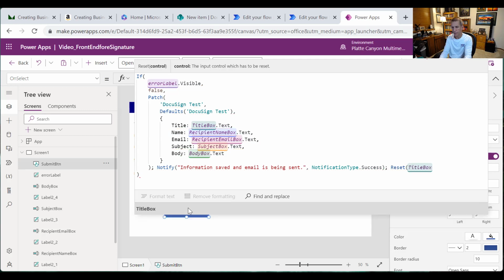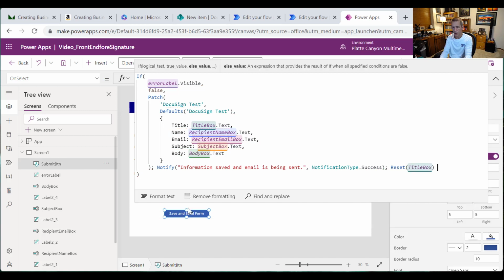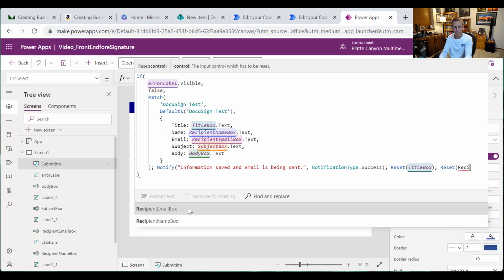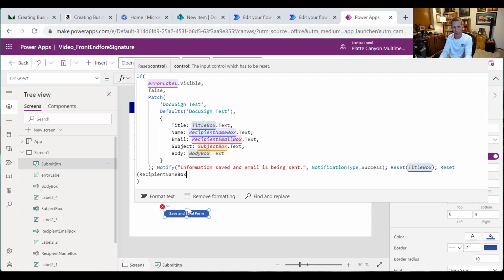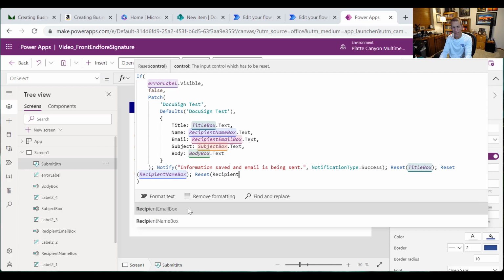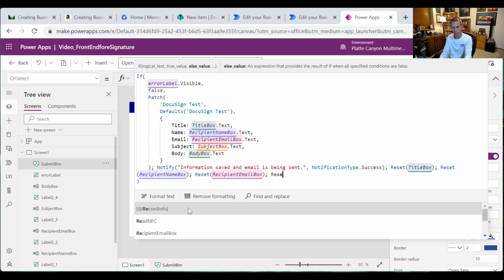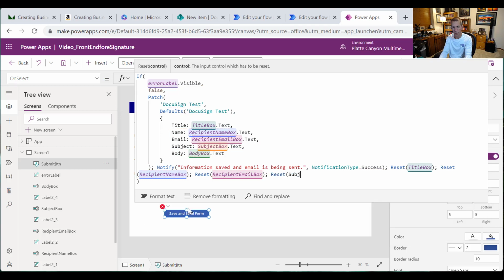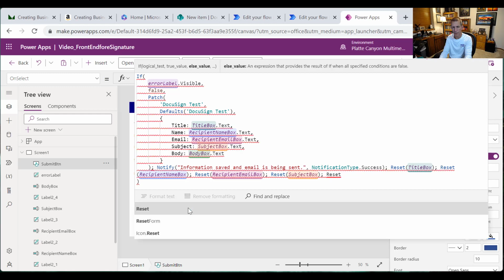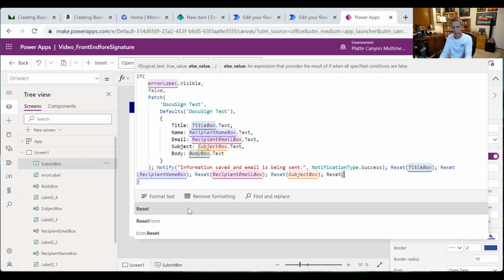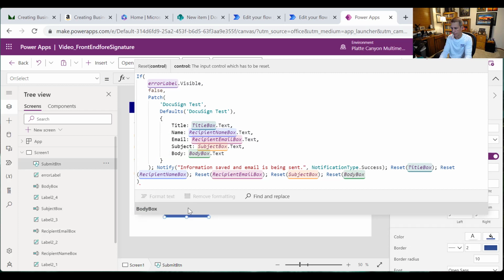Title box. Oops, semicolon between each one. Reset. Recipient name box. Reset recipient email box. Reset subject box. Reset body box.